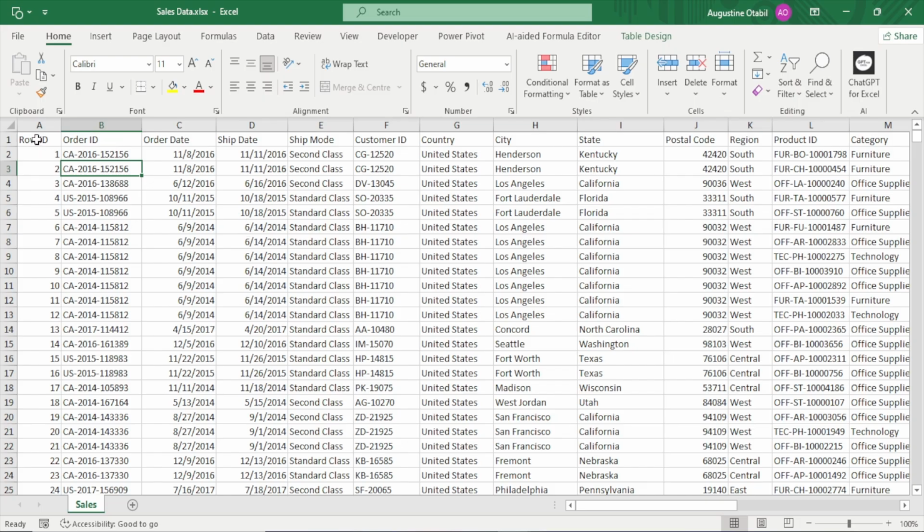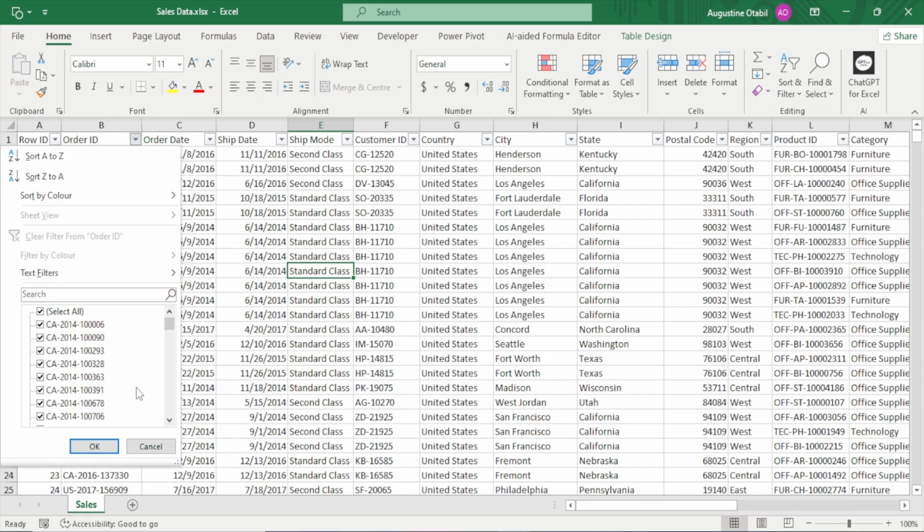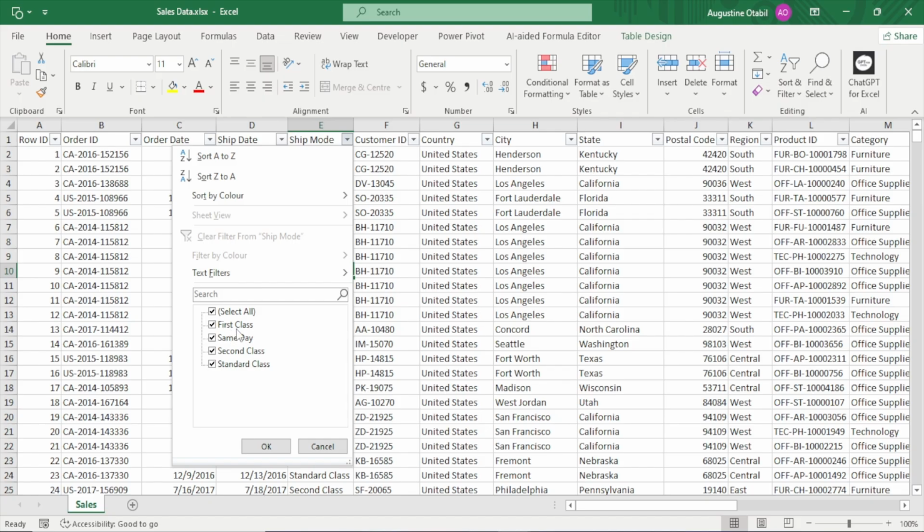First of all, we have our row ID and the order ID. What I always prefer to do is select anywhere in my data and press Control Shift L, and the filter buttons will be activated for me, and I will be able to see what data we have in each of the columns. Something like the ship mode, when I click on the drop down, you see we have four shipping modes.